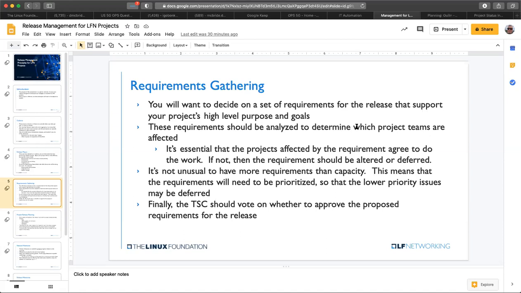Mm-hmm. So just to put it in practical terms, the requirements subcommittee that David is talking about in ONAP is a subset of the TSC. There are other committees that focus on specific use cases, which is appropriate because you've got all sorts of big, huge moving parts in ONAP.